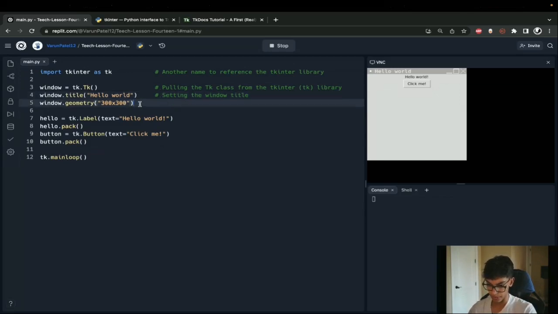Cool. Next line says window.geometry 300 times 300. Okay, so dot geometry. Now I'm thinking it's going to set the size, right? And if something's a 300 by 300, it should be a perfect square. And that's exactly what this is, square. So before we continue, let's just say sets the size. So we have the length and the width of our window.